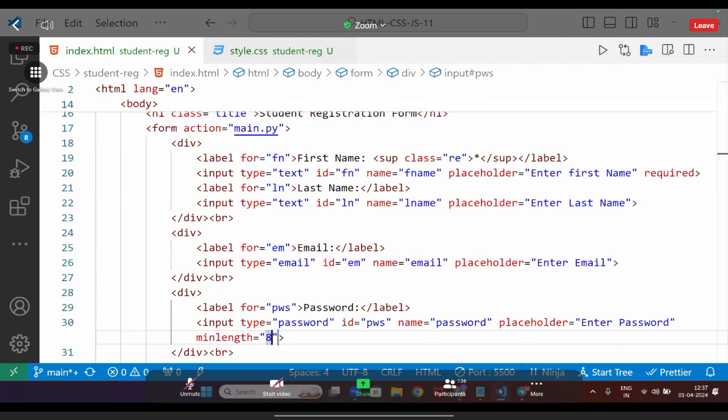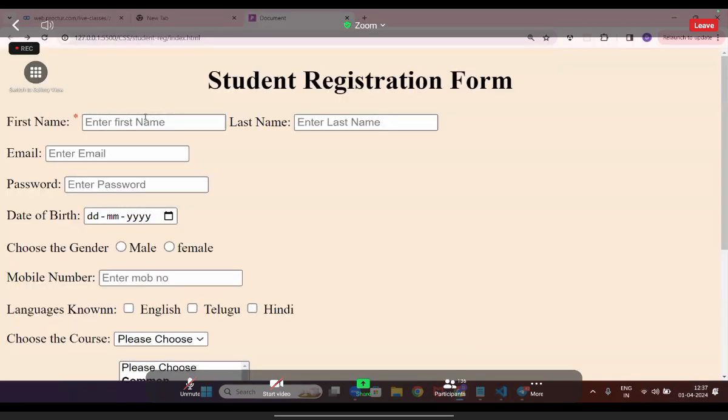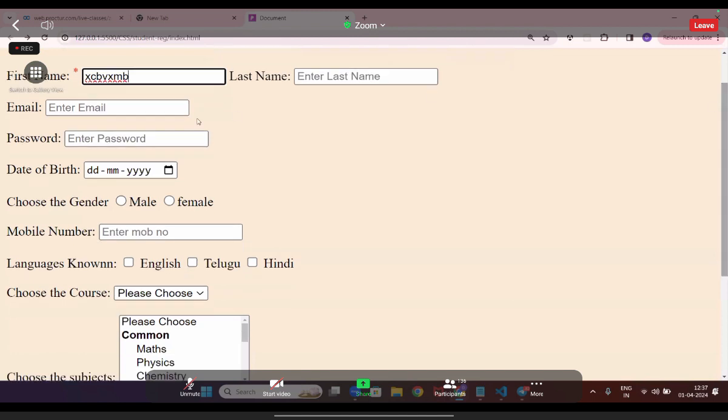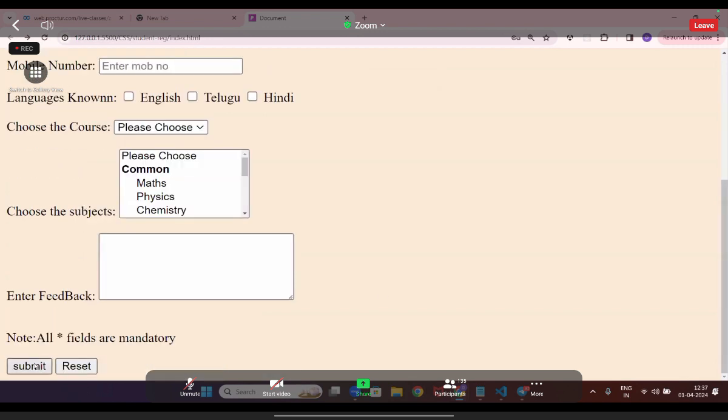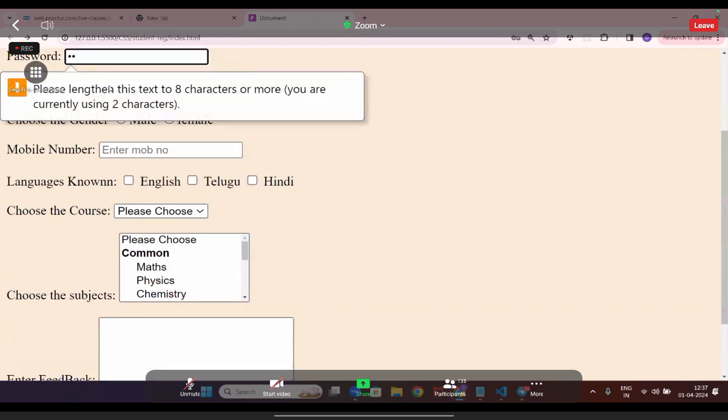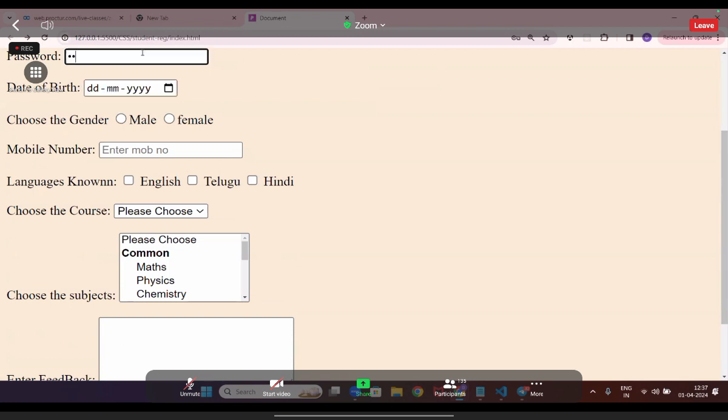Let's go here and submit it. First name they are asking as mandatory. I'm entering something, and here in password I entered only 2 characters. If you give empty, it will submit because there is no required there. If you give empty, it will take it. Empty is not 0 characters; that is the wrong thing in HTML actually. Now here I give 2 characters. Now if I click on submit, it is saying: please lengthen this text. Can you see the error?